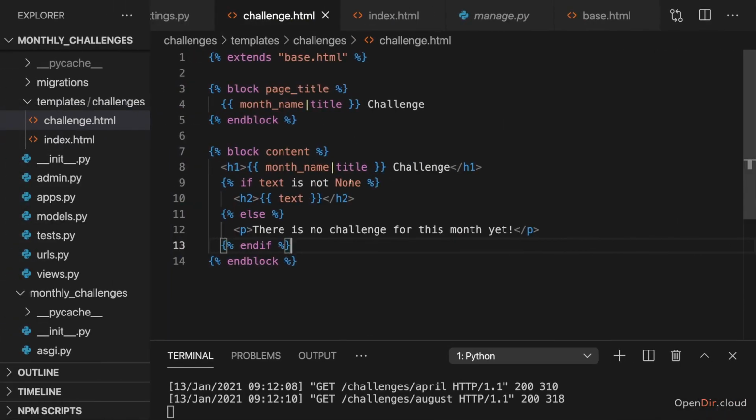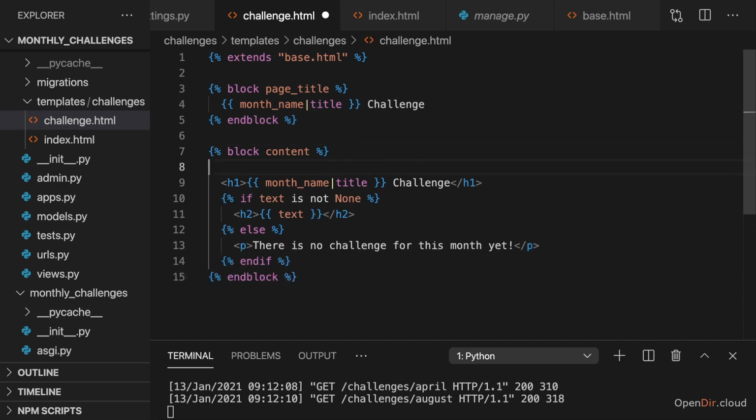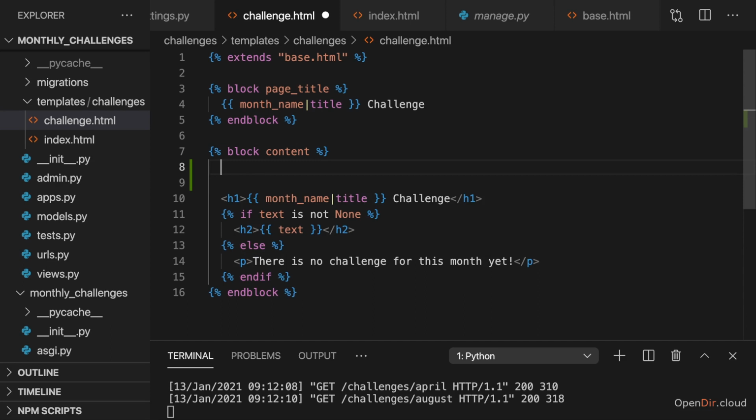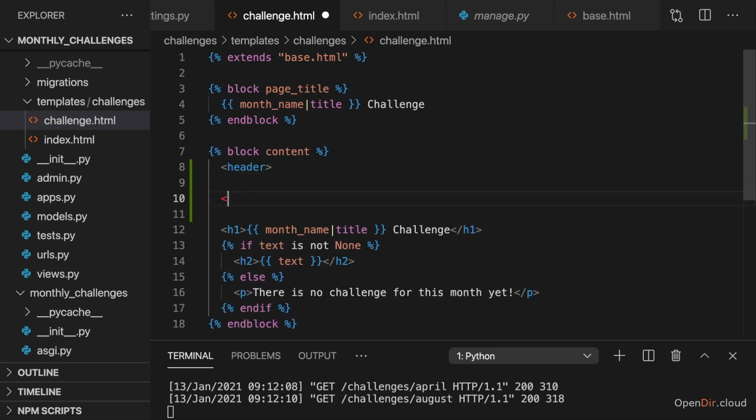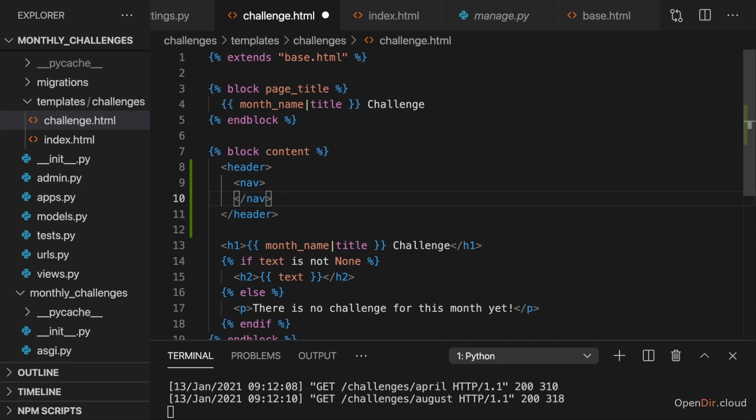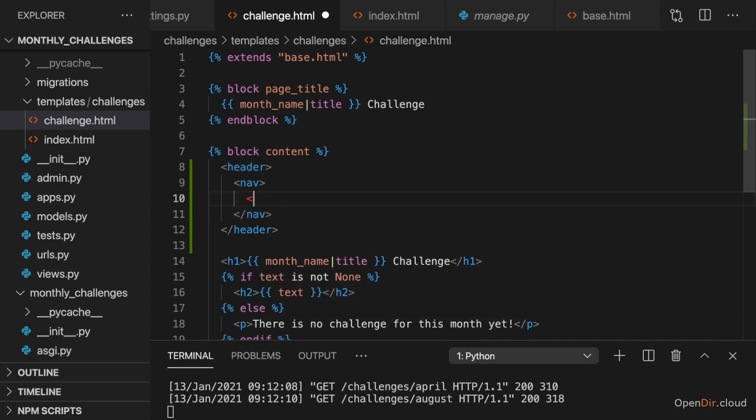And that navigation bar could then also include other links, for example, to an About You page, if we had that as well. So what we can, of course, do is, in our content block here in challenge HTML, we could add a header, opening and closing, so the default header HTML tag, and in there we could add the nav tag to add a navigation, and in there we could then have an anchor tag with a link to the all challenges page, which we'll have to construct in a second, where we say all challenges.